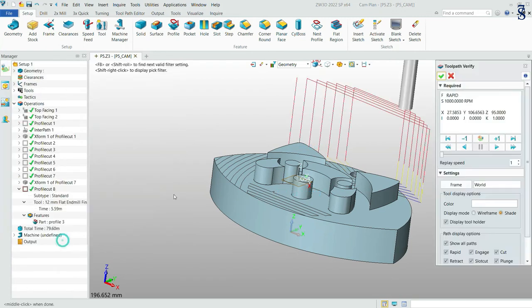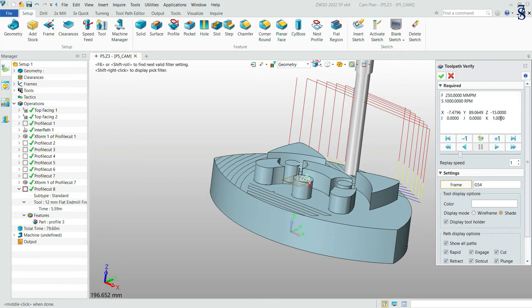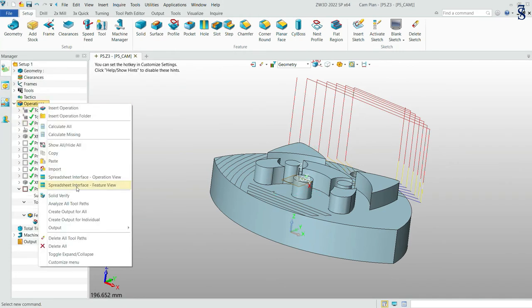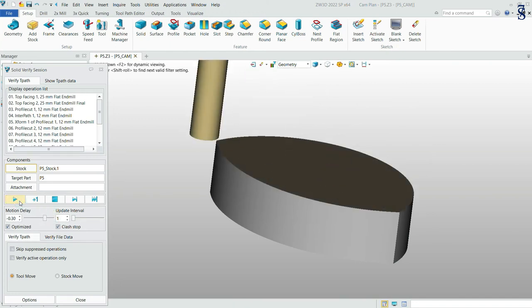Looks good. Let us verify. Set the frame. Drag the tool. Z minus 15. Correct. OK. OK again. Right mouse click. Solid verify. Set the speed. Replay.